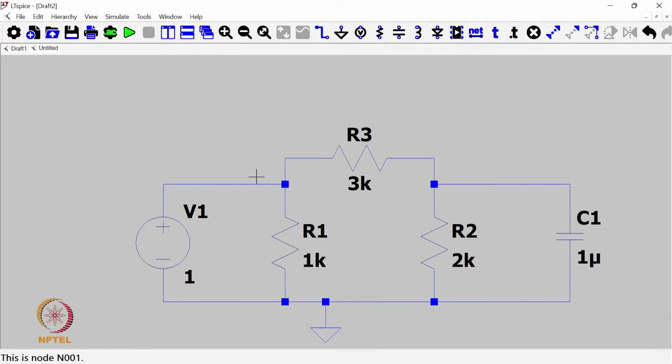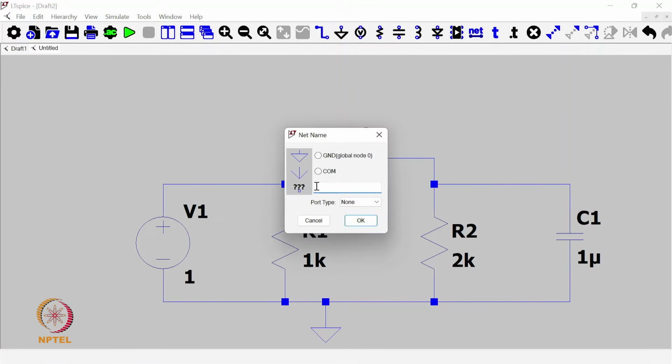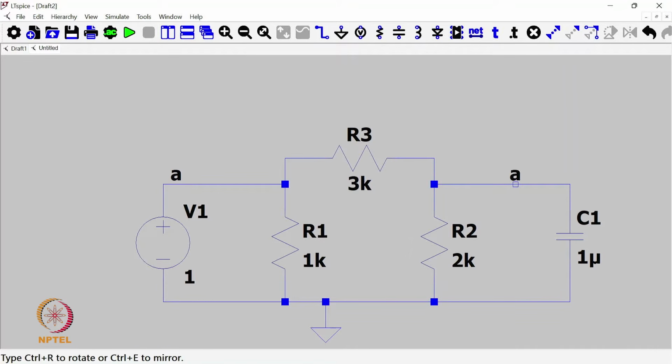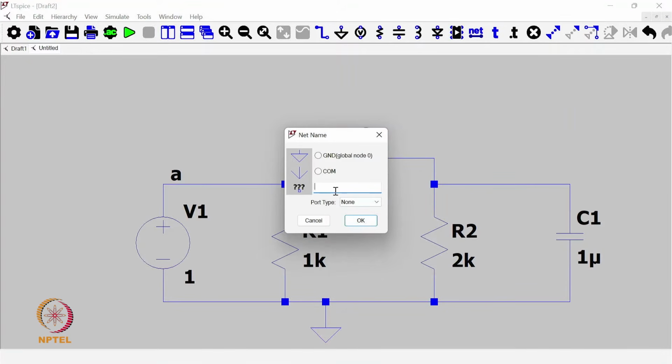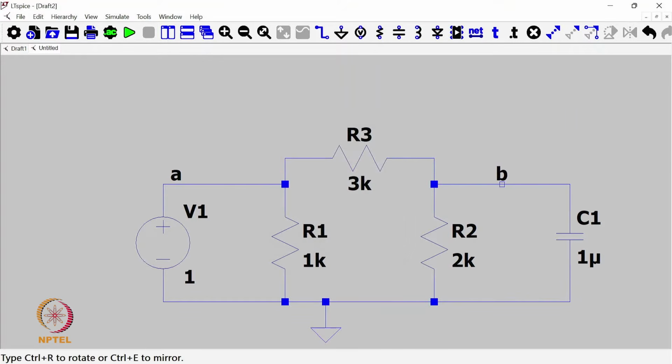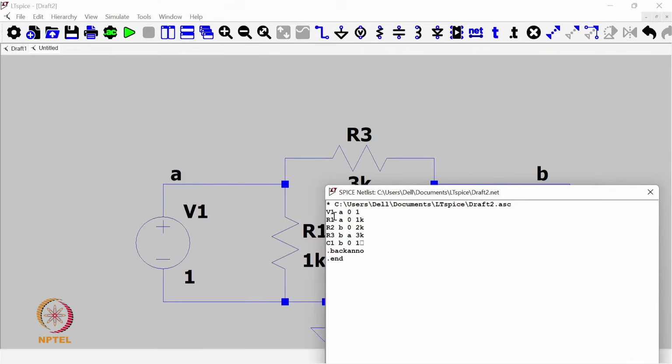However, you can always write the name of the wire. You go to the wire and right click, then there is Label Net. You can write it as A, put it here, and then right click here, name it as B and put it here. Now if you see the SPICE netlist, this will be very much like our handwritten SPICE netlist.